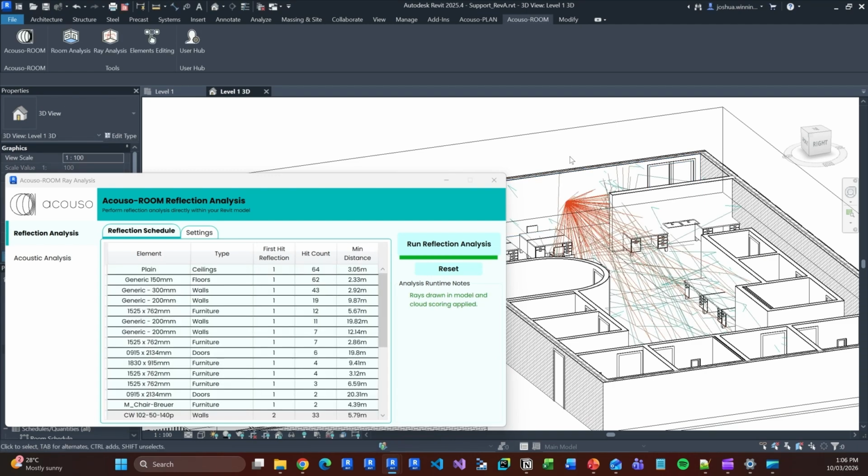From this point, Acouso generates a series of acoustic rays that project perpendicular to the selected surface. These rays spread out within a conical distribution based on the cone spread angle specified in the Settings tab. The total number of rays generated is controlled by the number of rays parameter.